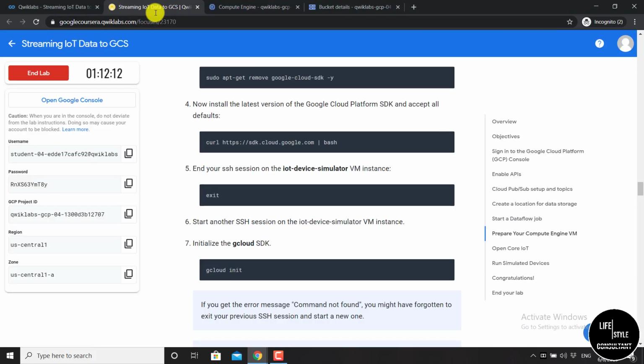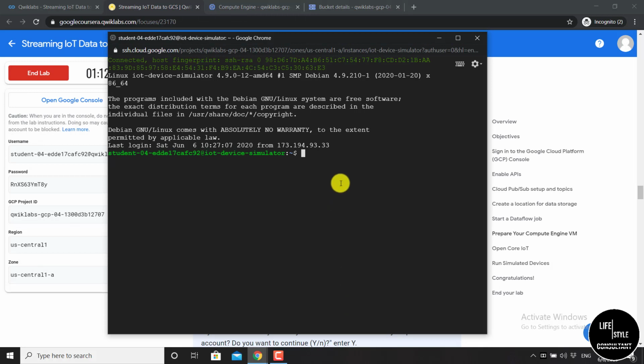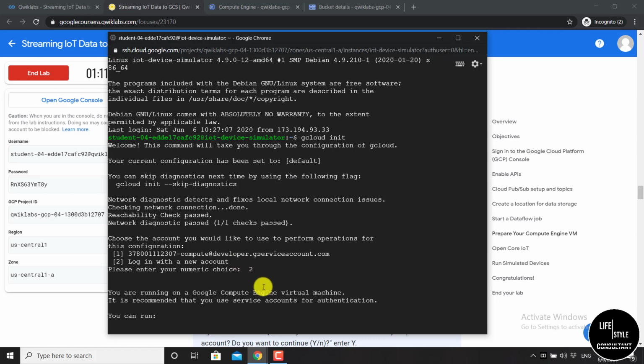Okay, now I have to input some command again. To do this, just go there and copy this number 7 command. Just copy this and paste it here, then press enter. You will find two options. Number one is the existing account and number two is log in with a new account. So we have to log in with a new account. So to do this, just type here 2. Then press enter.